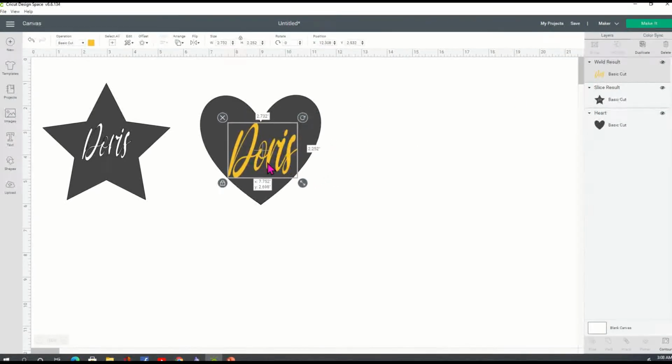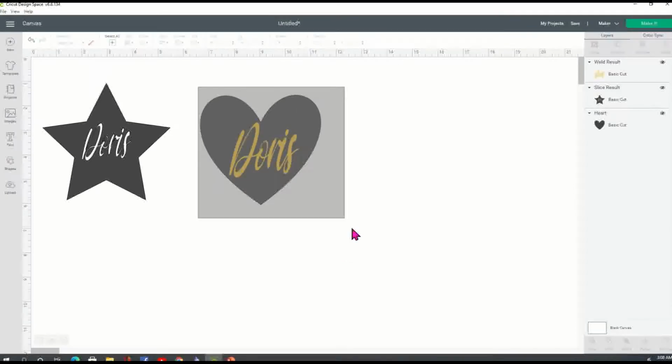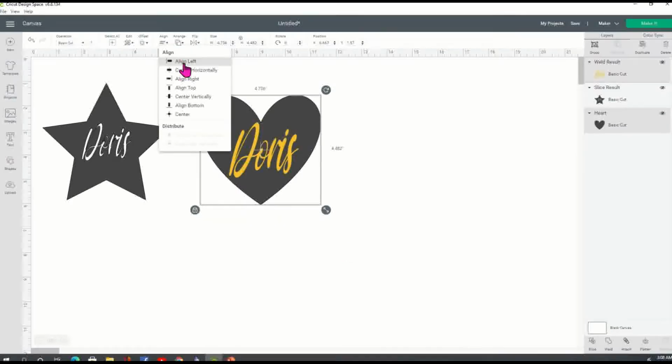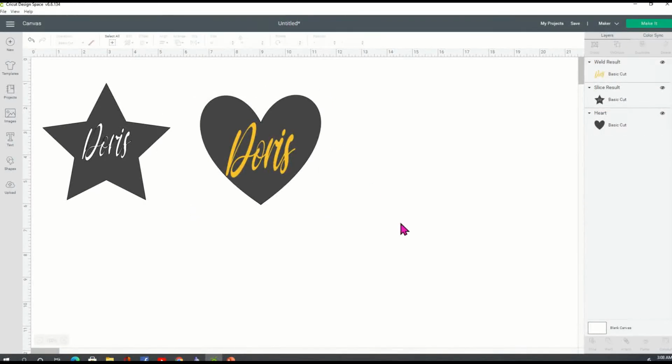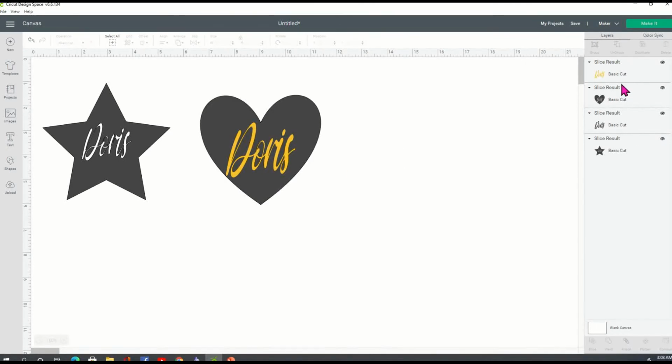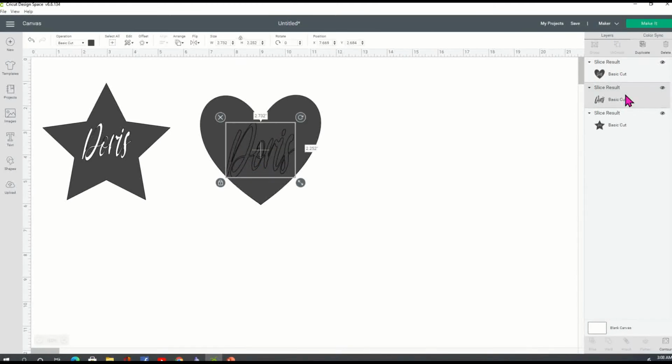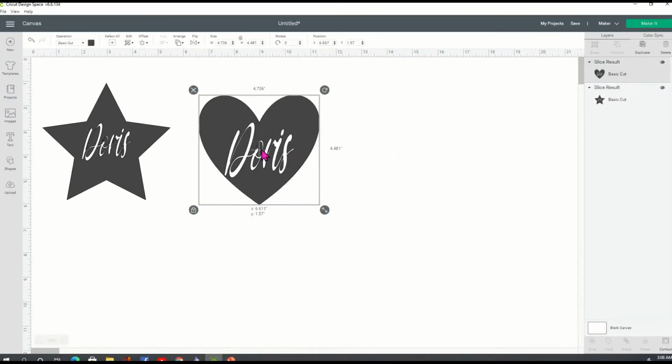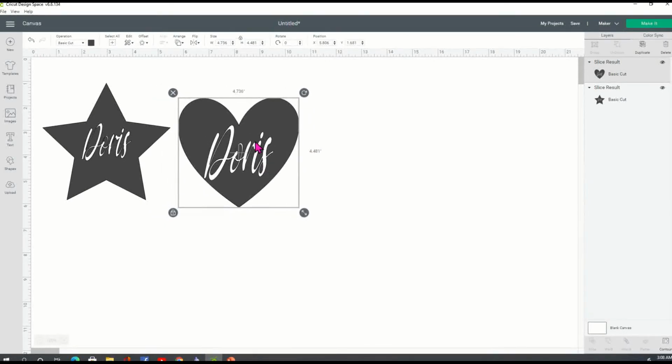Now when I move it back over, always go back in and line it up, center horizontally, center vertically, highlight them both, and now slice is available to me. And I already know which one I want. So I can click the two layers that I no longer need. And now I have Doris sliced into a heart and sliced into a star.